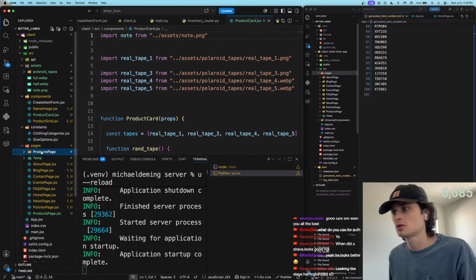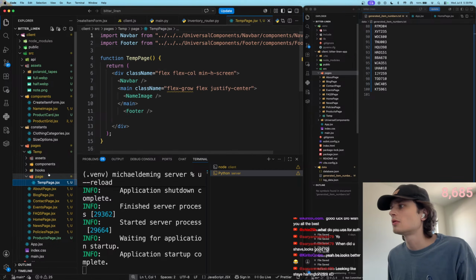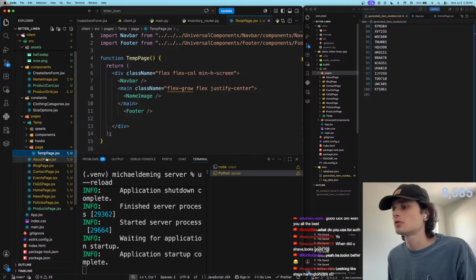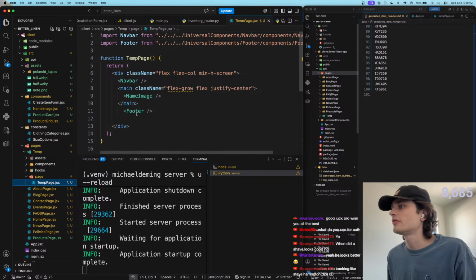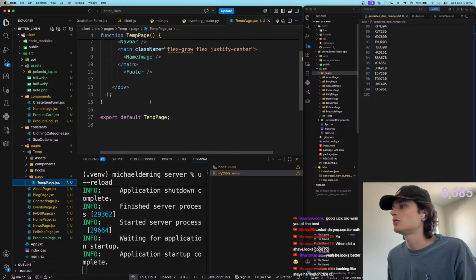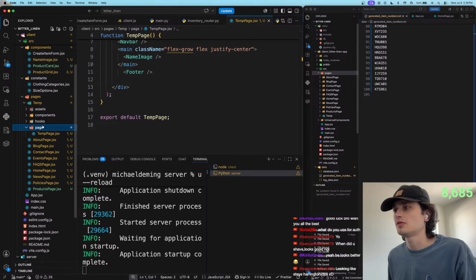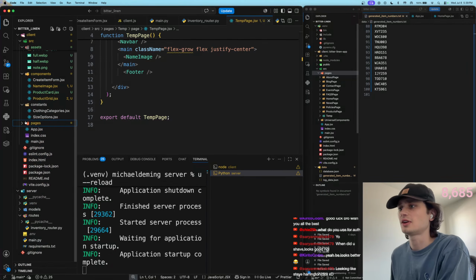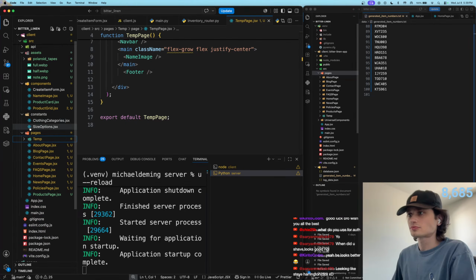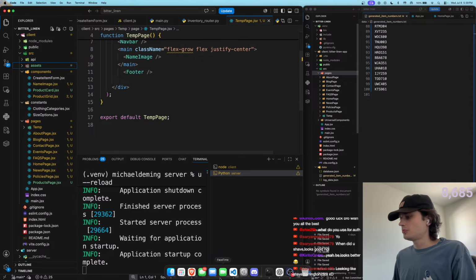Pages. Okay. And then temp, this is just the, we have our nav bar and our name image in here. I'm gonna keep this temp page as a default thing to reference back. Okay, so that's fine there. So let's go back to our other project.